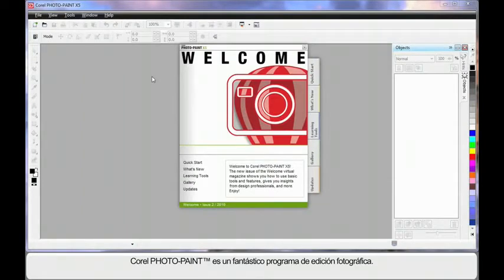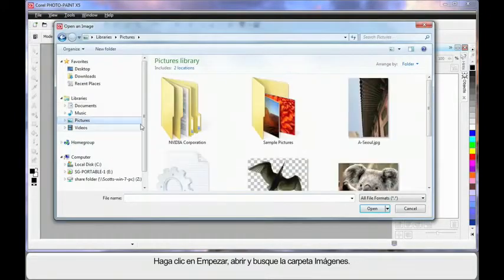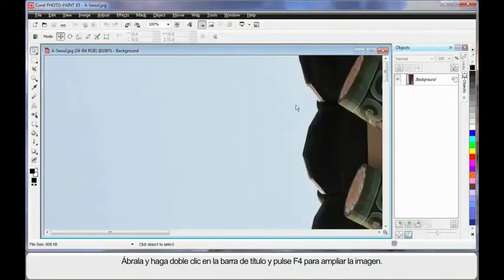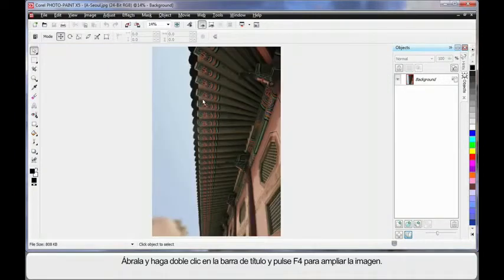We're going to work on a project in Photo Paint, which is an absolutely brilliant photographic editing program. You can even create brochures from scratch within Photo Paint. Let's click the Quick Start tab, choose Open, and I'm going to navigate to my Pictures folder and open this image here. Double click on the title bar and then F4 on the keyboard for a maximum zoom.